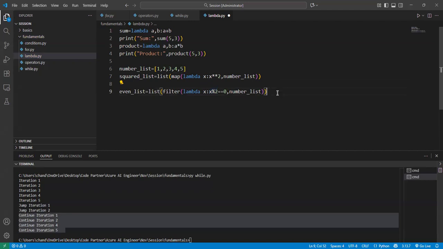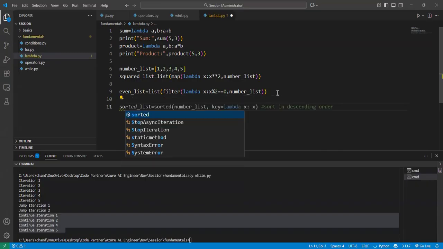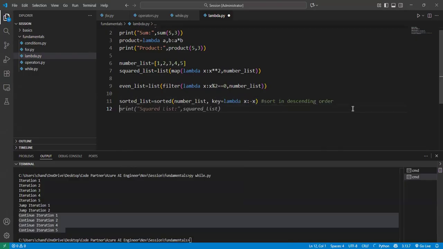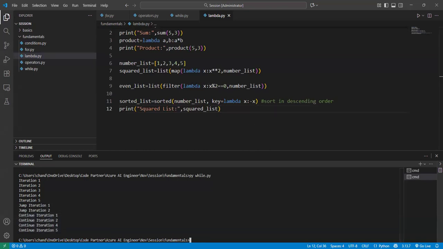And if you want sorted data, then through this minus, sort by descending, and print. So lambda is actually used for one line statements, where this kind of thing is required. If you need it, then you can use lambda.